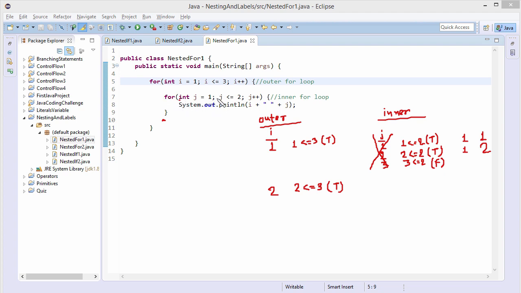Java runtime executes the initialization expression of inner for loop. Previous j is dead, so it creates another variable with the same old name j. j is initialized to 1. The Boolean expression of inner loop is checked. Is 1 less than or equal to 2? Which is true. Control goes inside and prints the current value of i and j separated by a space. So value of i is 2, value of j is 1.